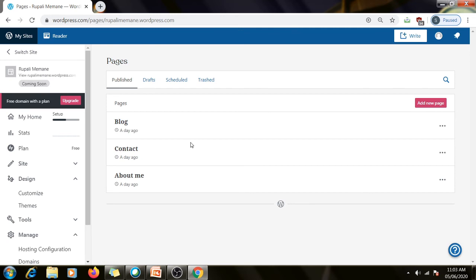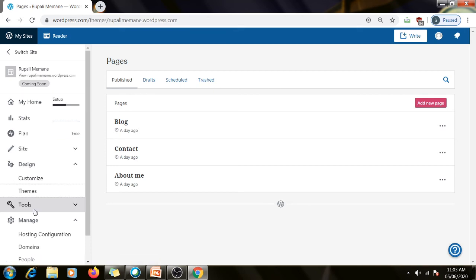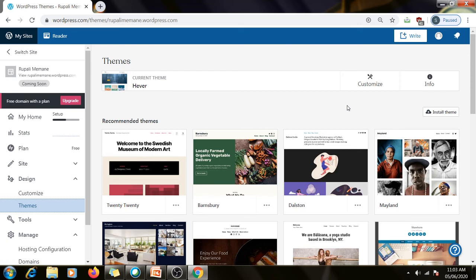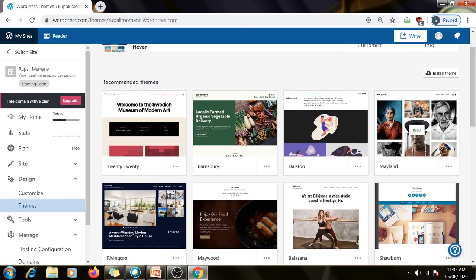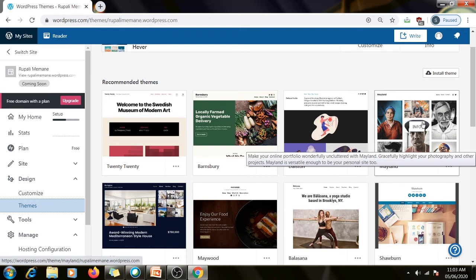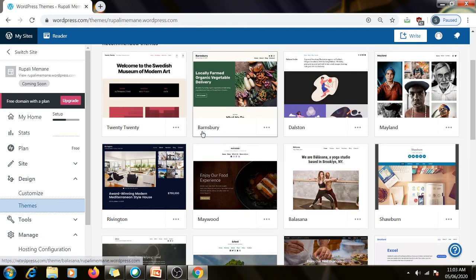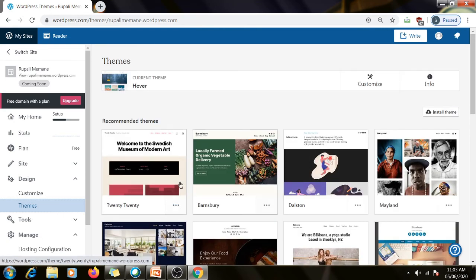Now this is what I am doing with the existing template. Suppose at a later point of time you want to change the theme. So below site you have a tab called design. In that you have a tab called themes. So just click on themes here. Now WordPress gives you some free themes and it also gives you some paid themes. So here I have these free themes, the same way which you have done through layout. I can go and change the theme anytime.